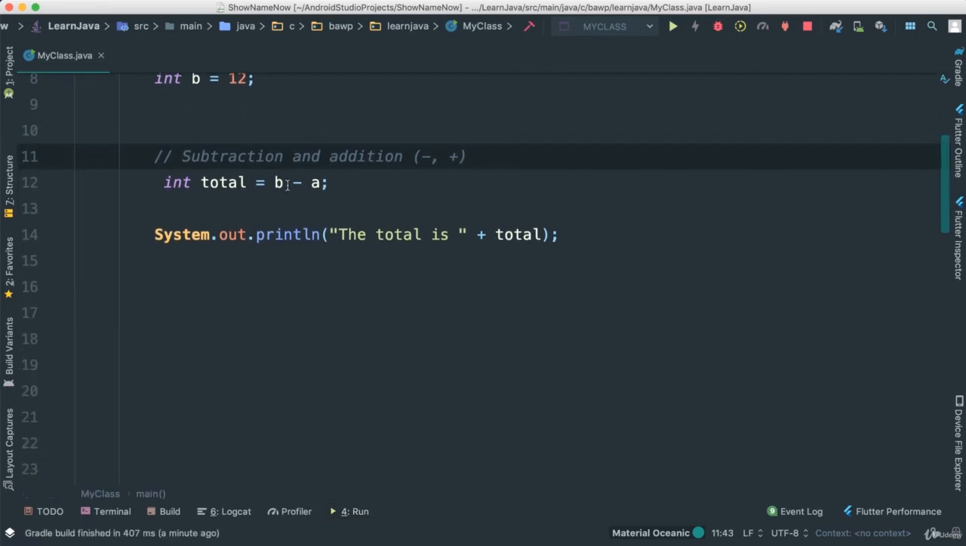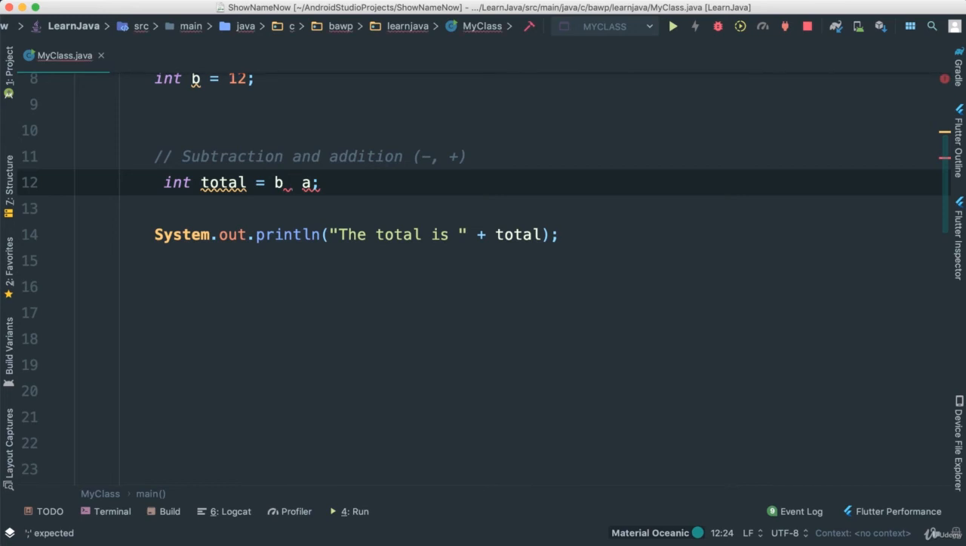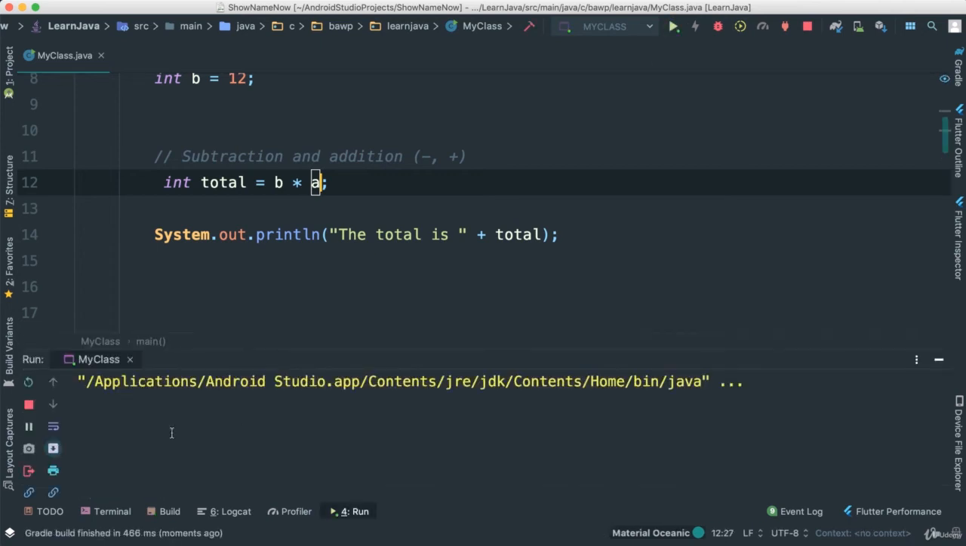Now, of course, we have subtraction. We can also multiply. For multiplication, mathematically speaking, we would usually have an x. But in Java, and in many other programming languages, we don't have that luxury. What we need to do is put an asterisk like that. This means we have b times a, which is going to be the multiplication of b and a, which should be what, 144, I think. Run this. And it is, the total is 144.